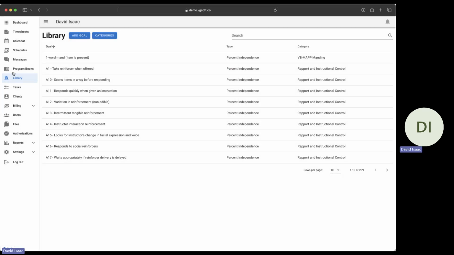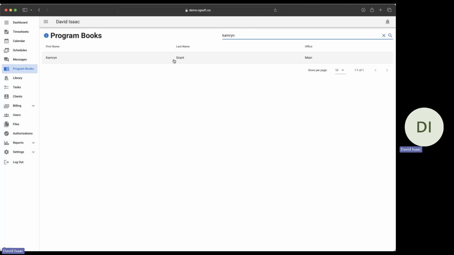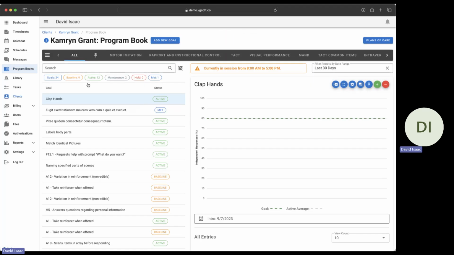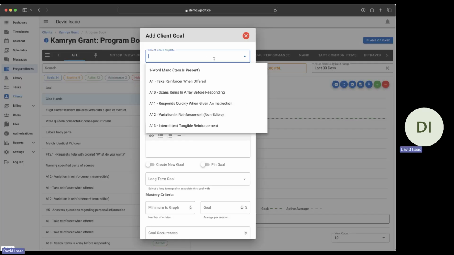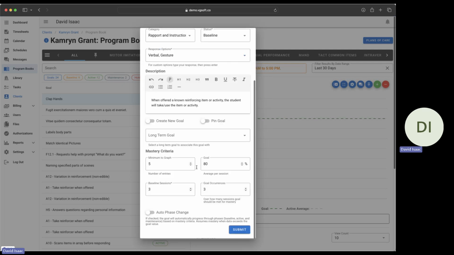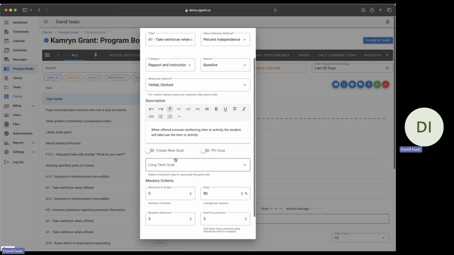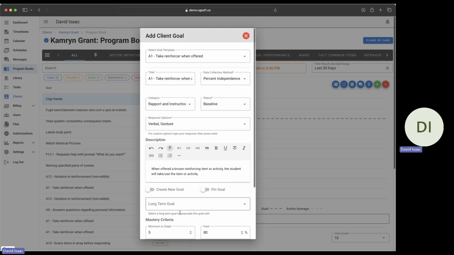You can also do that straight from the program book if you want to. So jumping into a program book for Cameron, who we were already speaking about. Across the top up here, you'll see a way to add a new goal. So you can select from the template and get the drop down. So let's select A1 because that's the one we were looking at before. Here you go. A way to add the long-term goal down here. I'll walk you through this if you decide you want to move forward on how to do that, but that's where that shows up.